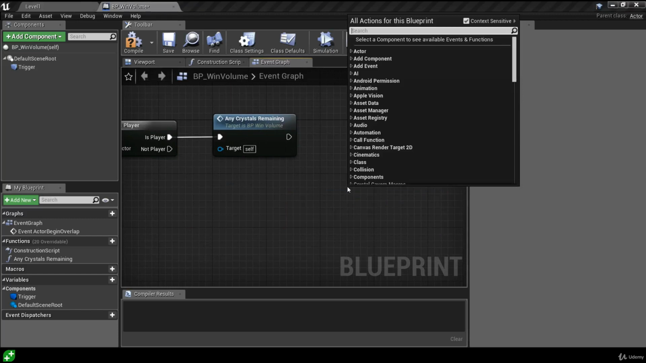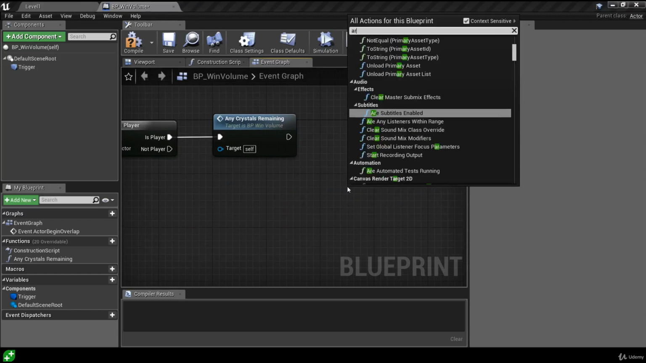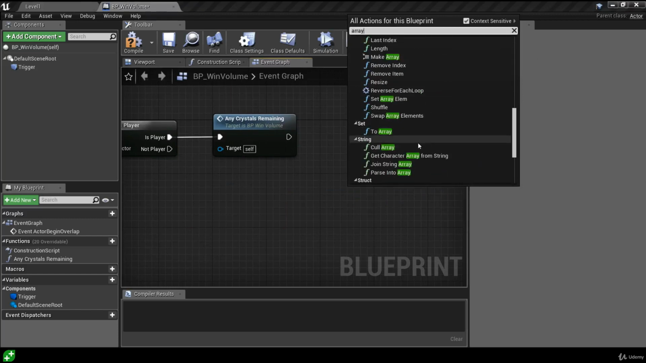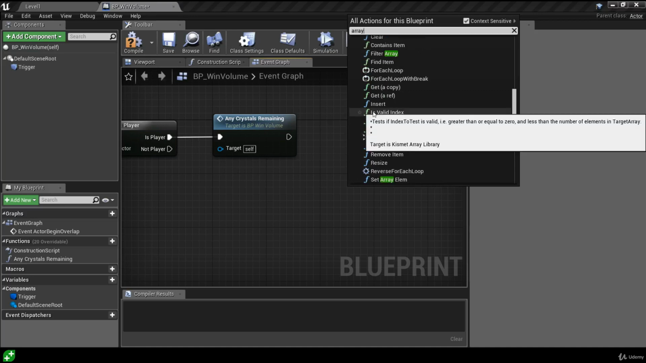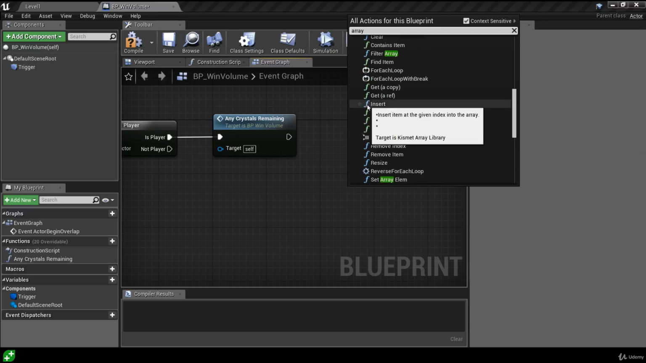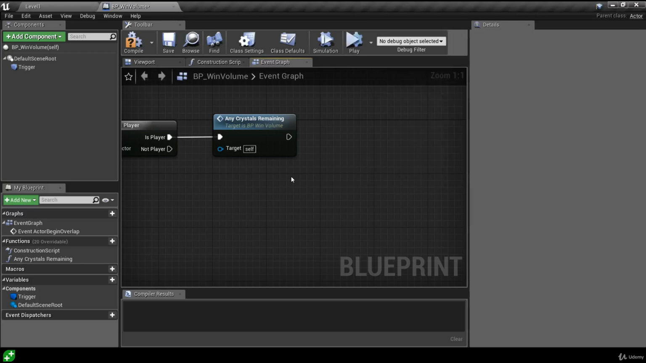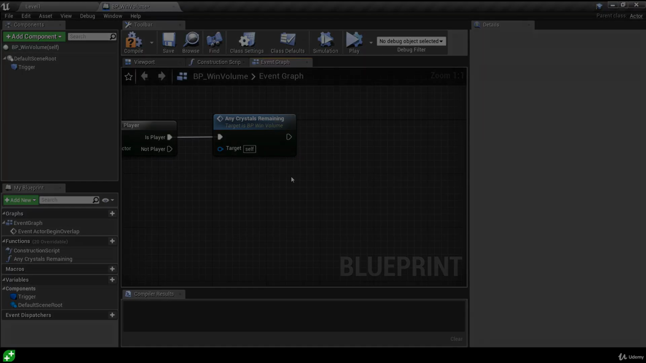And if we right click and use the action menu here and just type in array and take a look at any functions here, we can see that sometimes they're color coded green and sometimes they're color coded blue. So this is actually a symbol for something here. So we're going to move straight into the next lesson and learn all about this and how this affects our functions and our blueprints. So when you're ready, I'll see you in the next lesson.